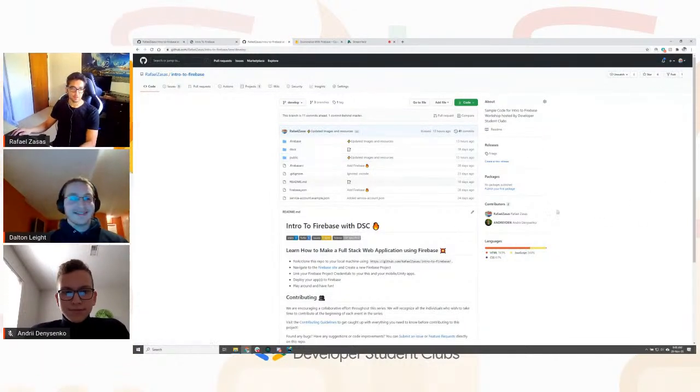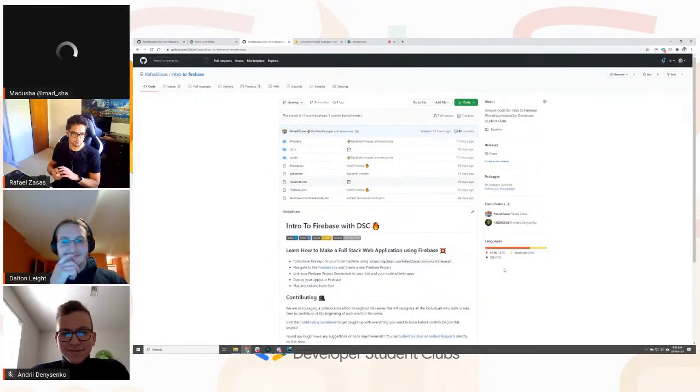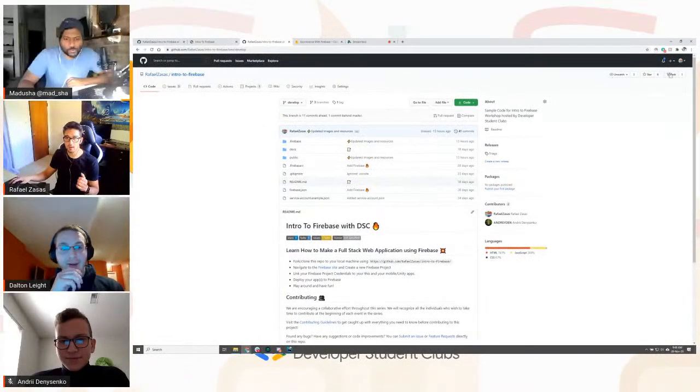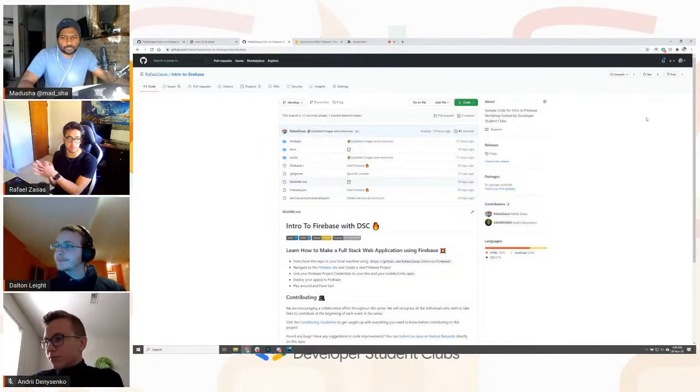So once we're on the GitHub page, there's a few options. The first thing would be to fork it, and that's on the top right-hand side. I forgot to mention that. I'm sorry. But once you click fork, this will copy this repository onto your own GitHub account.